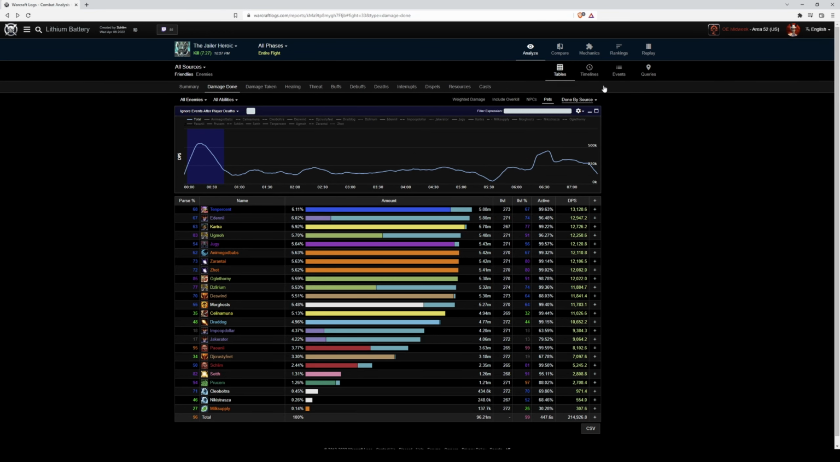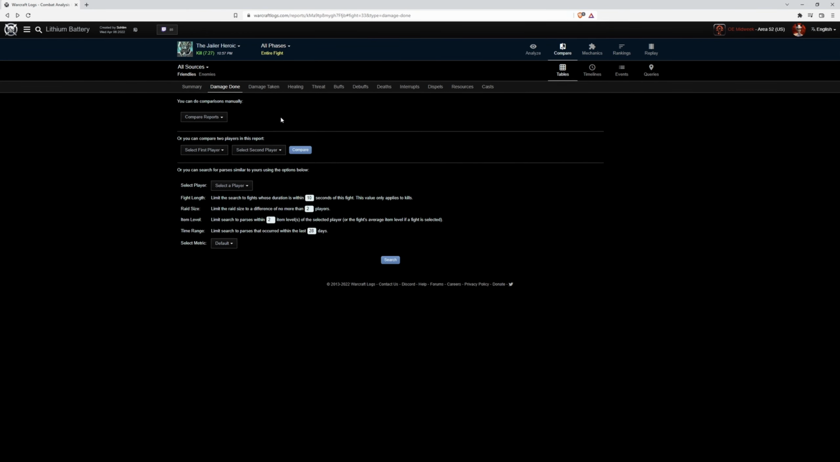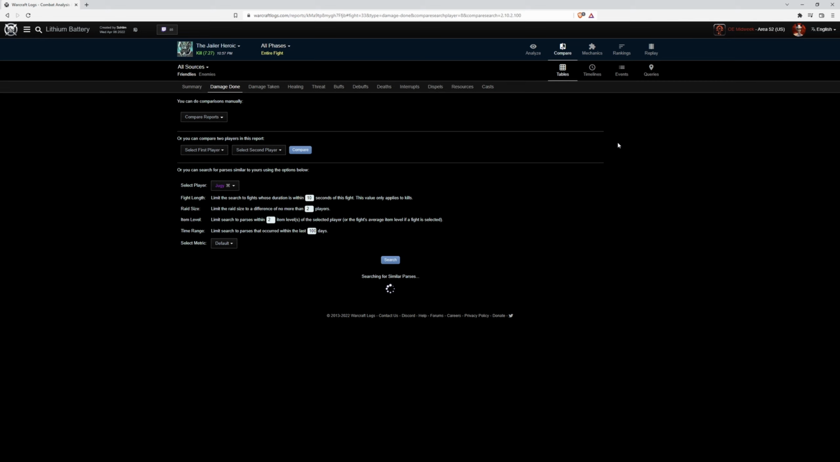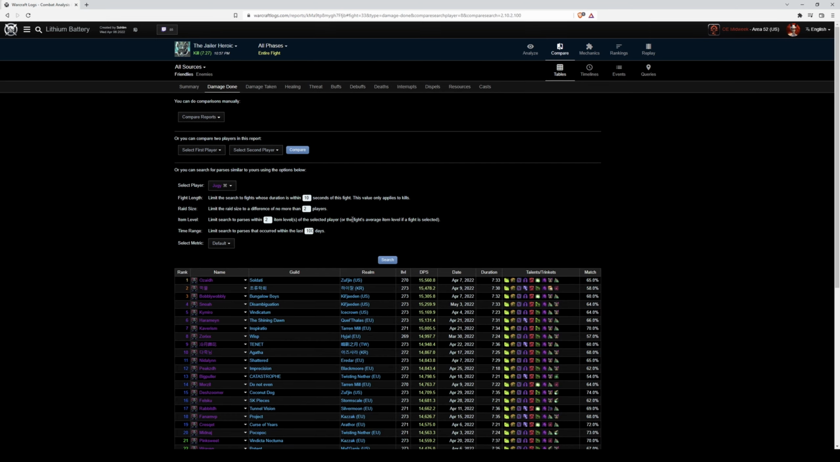You can go to any log, go to the compare tab at the very top right, select anybody, even yourself, that you want to view, and then do a search. You can fiddle with the filters if you want, but leave them on by default, and you're going to get a list of people that did very well on said fight and matched closest to what you were probably doing. So go ahead and select any of these logs.